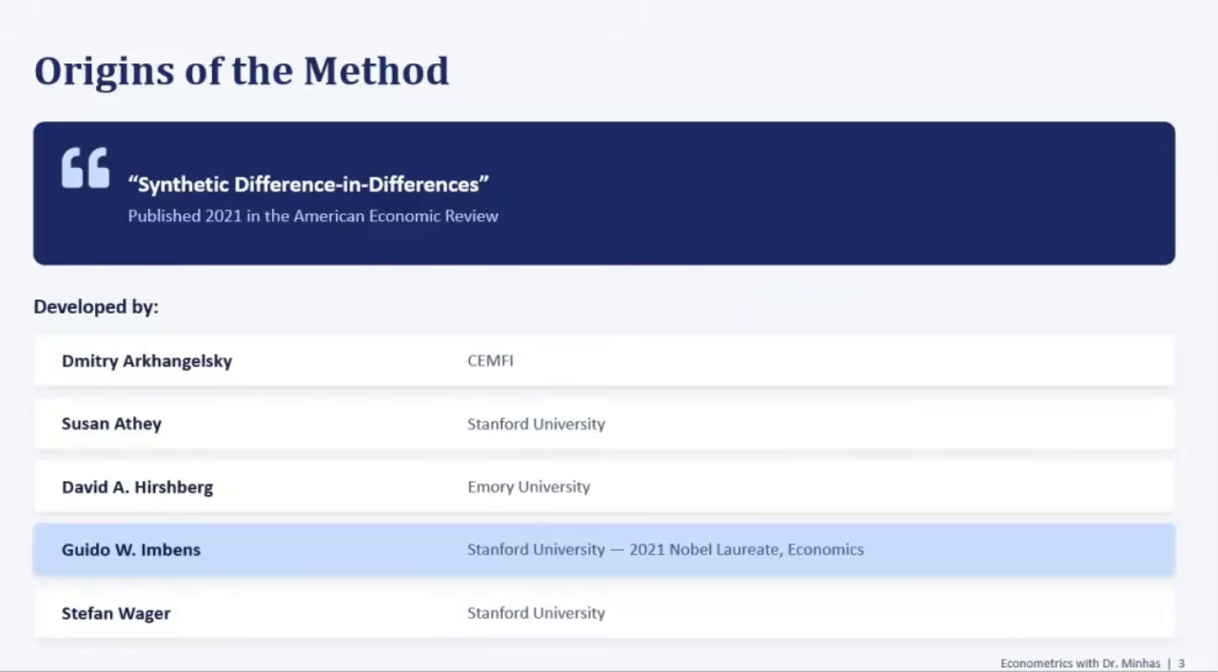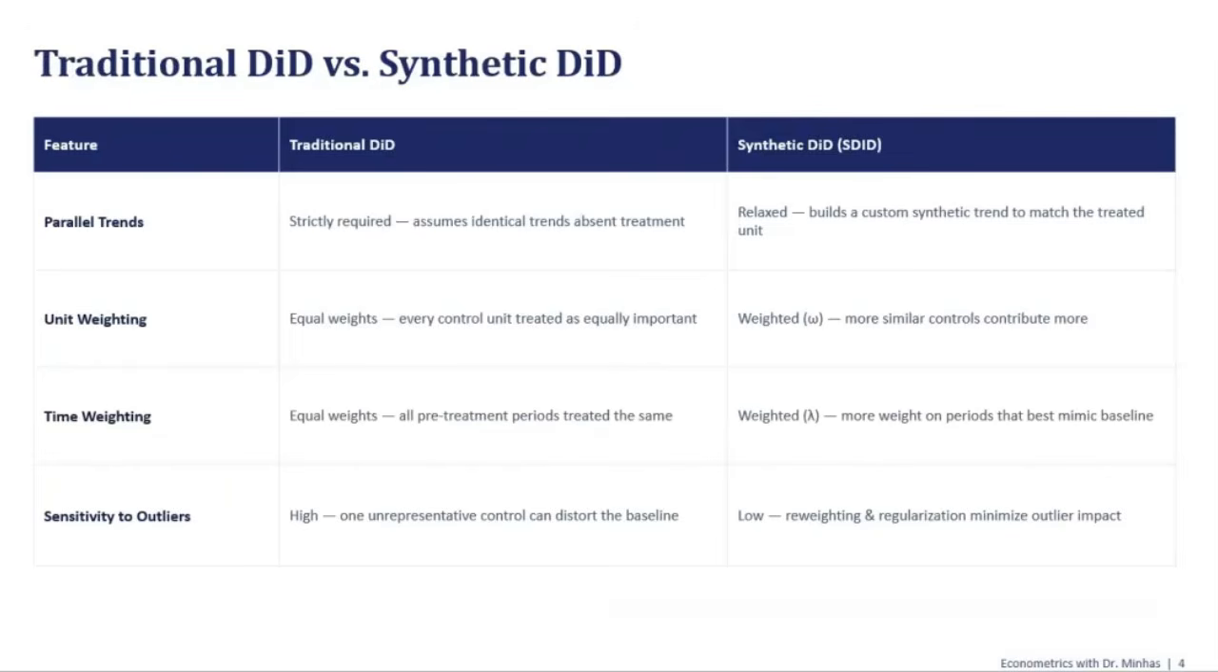Synthetic DID was introduced in 2021 in a paper published in the American Economic Review, developed by different authors, and one of the authors is from Stanford University, who became a Nobel laureate in 2021. Now here we will learn what the differences are between traditional DID and SDiD.